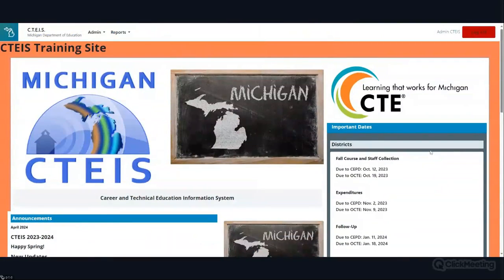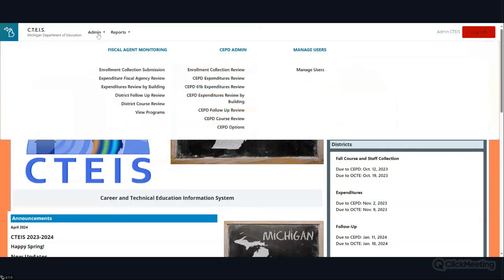Then if you go up here, because I'm doing training for the level 5 fiscal agent as well as the CPID administrator, I've been granted CPID administrator permissions. So this says admin and then reports. So if we click on admin here, as you can see, for this demonstration purpose, I have the fiscal agent monitoring permissions as well as the CPID admin permissions. I'm going to be under the fiscal agent monitoring section here.